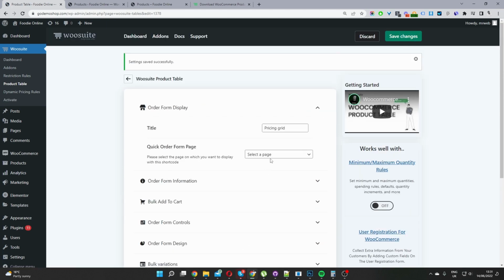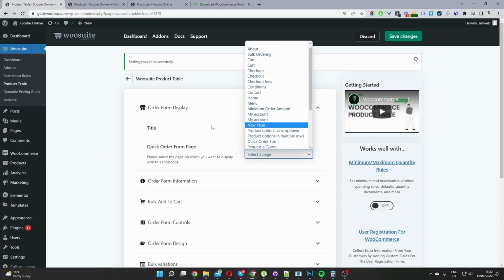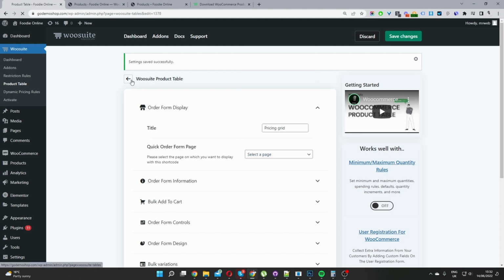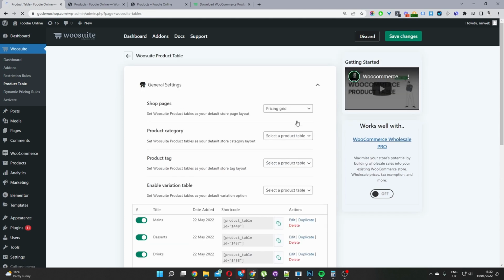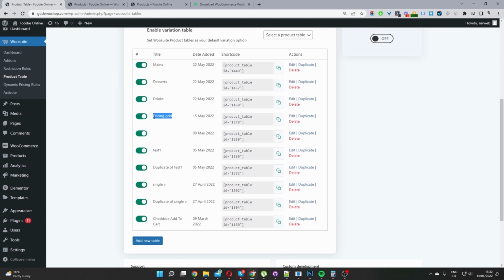Okay, so here we've got a few options in how we want to actually display and utilize this product table. You can insert it automatically into a page by selecting it here. Or if we go back to our general settings area, so this is a particular product table which I was editing, just pricing grid. So we can copy this shortcode and then we can paste it anywhere on our site and it will display the products in that pricing grid format.